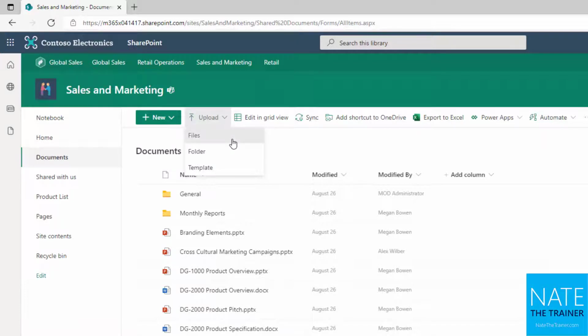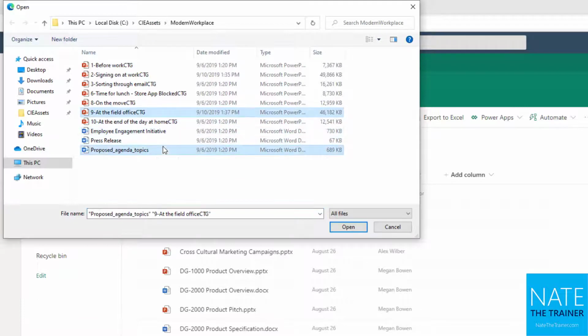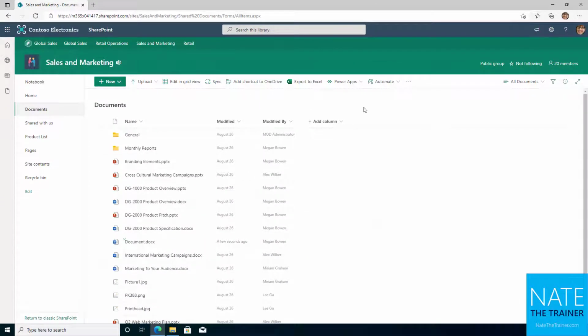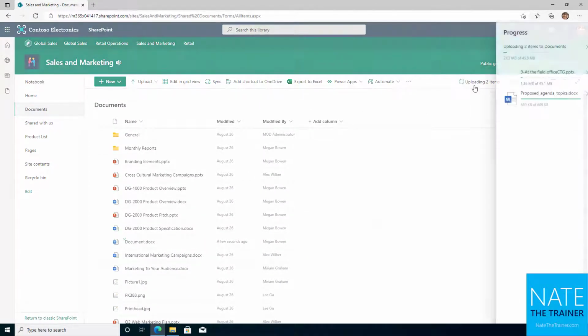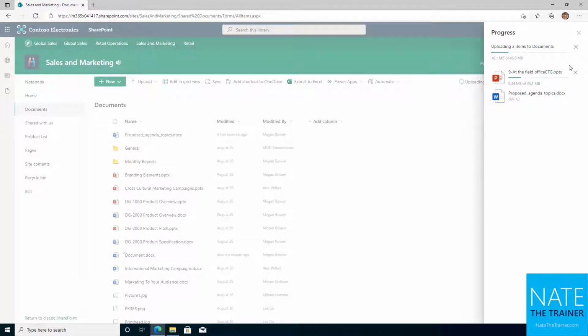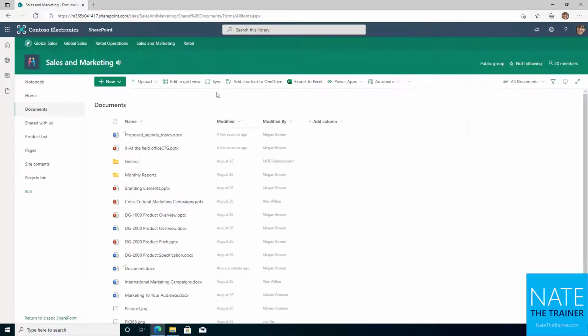Okay, so let's go ahead, we'll upload some files, just a couple here. And you see the process is very similar. We get a progress bar. And completed. And folders work the same way as in OneDrive as well, where you can upload the entire folder and all of its contents, and it retains its structure in case you have subfolders.